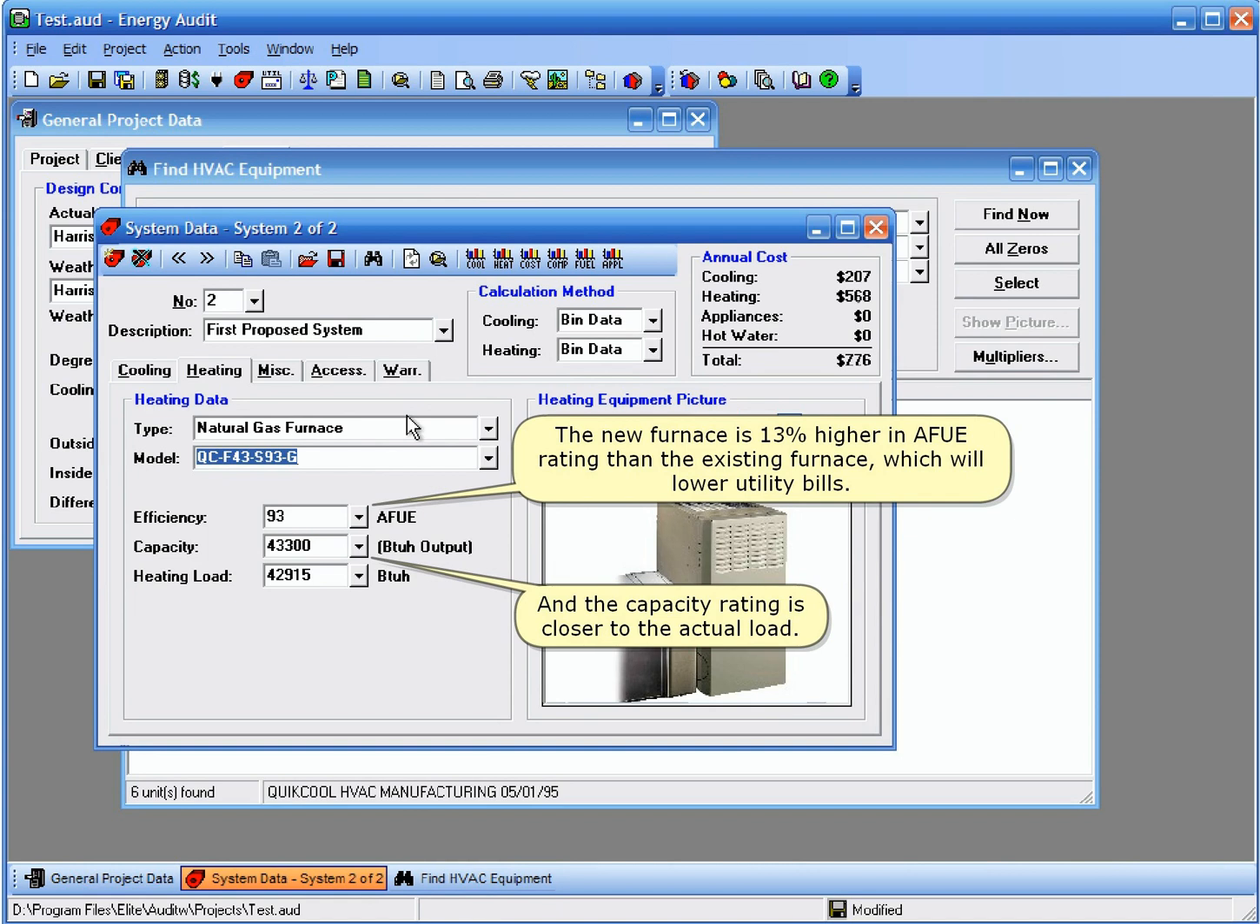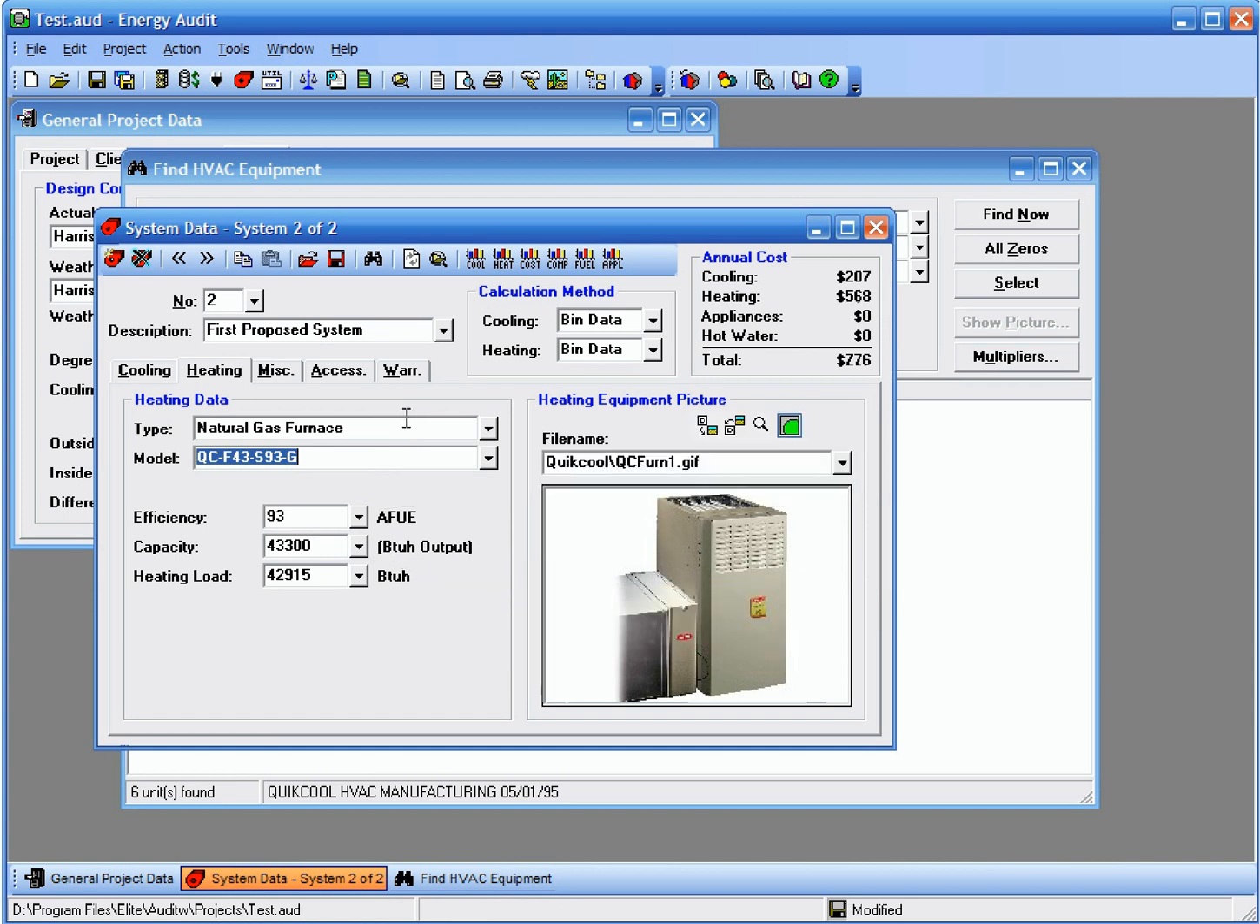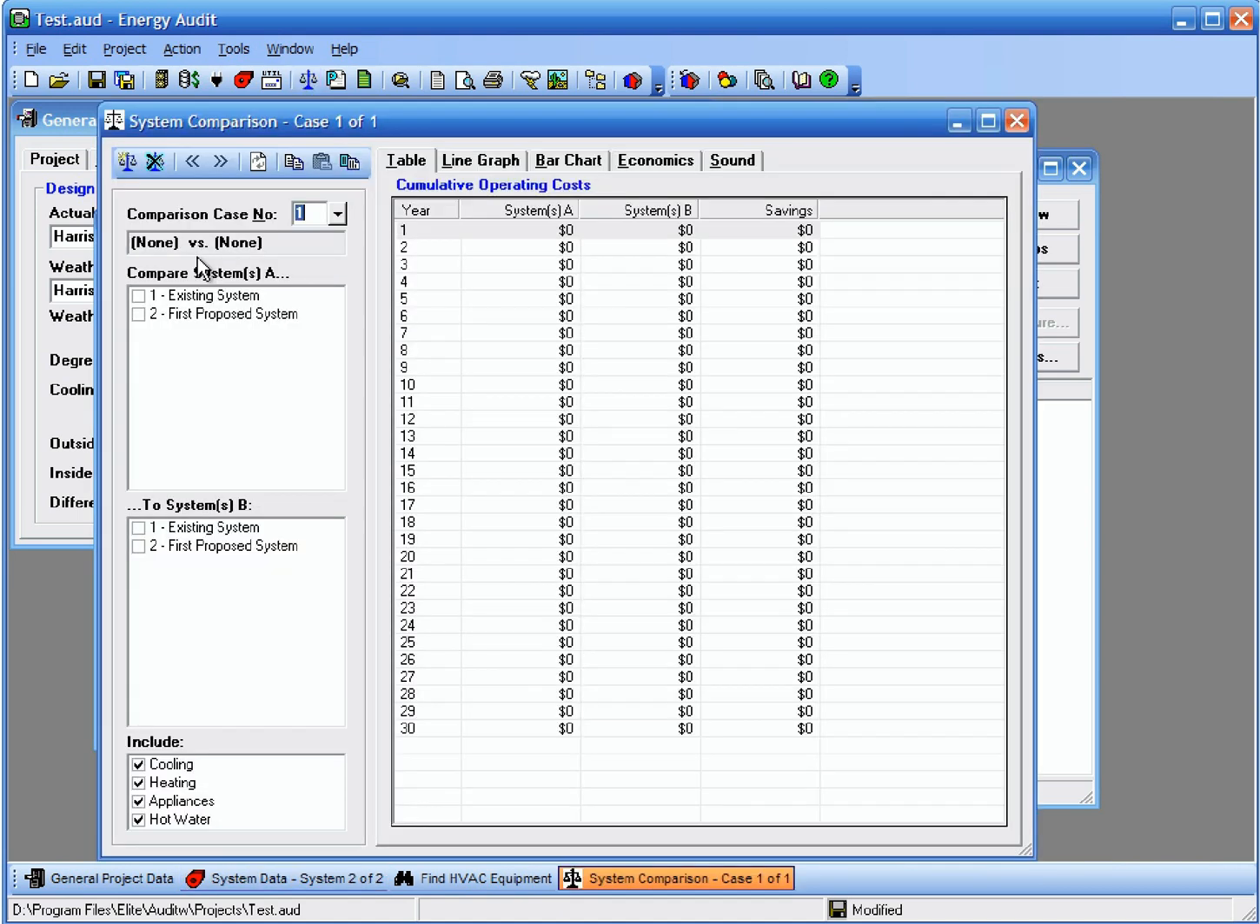Again, we can see that the new furnace is 13% higher in efficiency than the existing one, which will reduce operating costs. And also, the capacity rating is closer to the actual load. Now, let's compare System 1 versus System 2 with a system comparison. System 2 is the one for which we want to show positive savings, so in the first list, we'll select System 1, and in the second list, System 2.